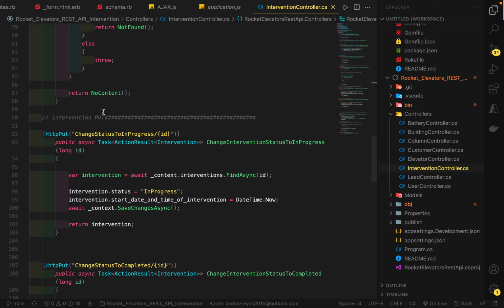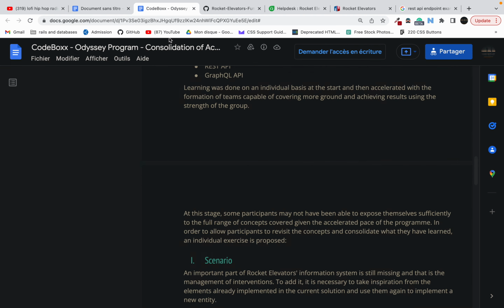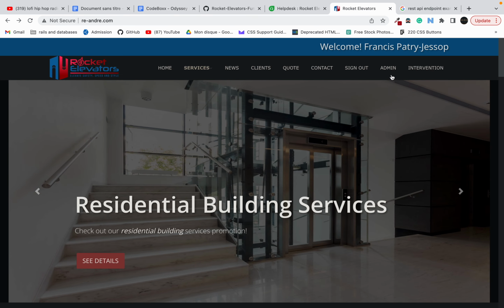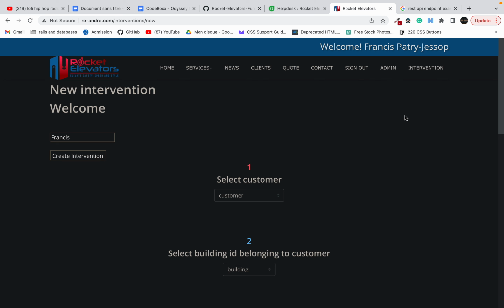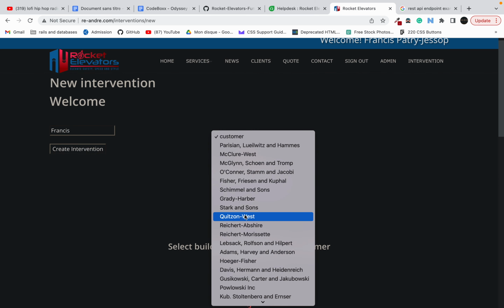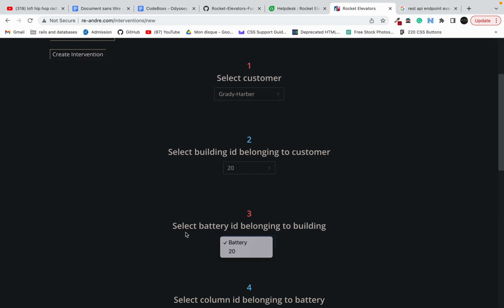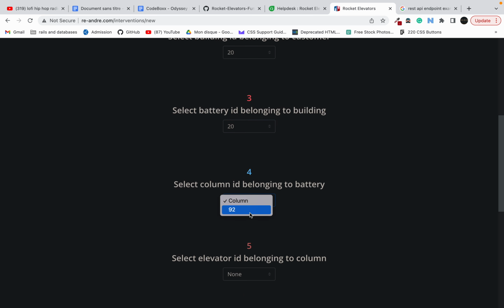So now we can go test it, and I can show you the result. If we go to Rocket Elevator, I'm already logged in as an admin. So we go to the intervention page. This is the intervention page. I select a customer, a random customer, building. As you can see, all the information is there through the magic of Ajax.